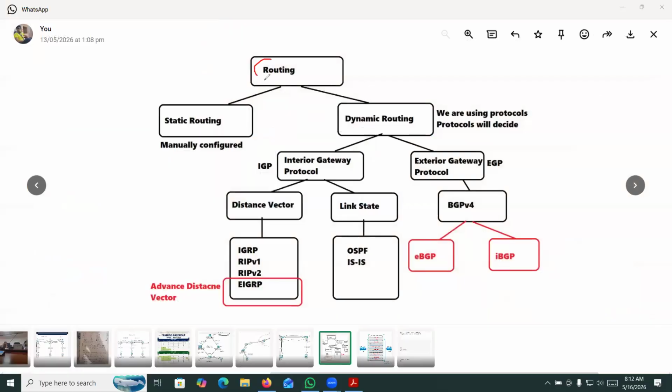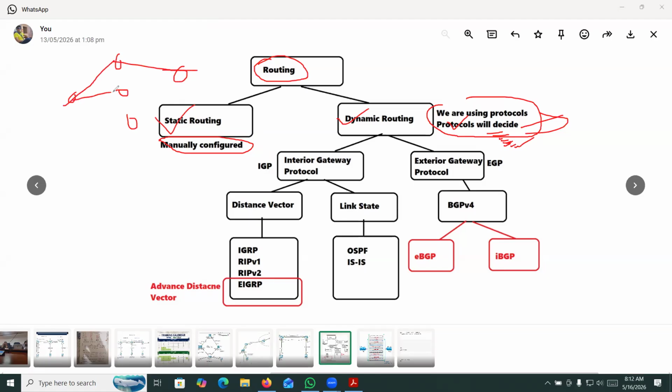Okay, so routing can be configured either as static routing or dynamic routing. Static routing is manually configured, while in dynamic routing we are using some protocols. The protocol will decide how to configure or how to create routes. It also decides, if they have multiple routes, and installs the best route in the routing table.